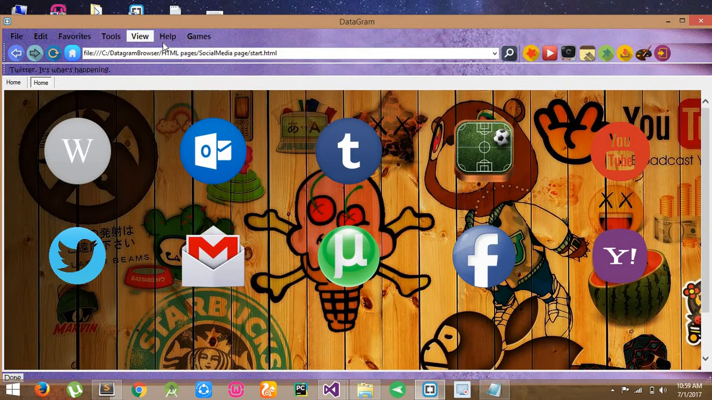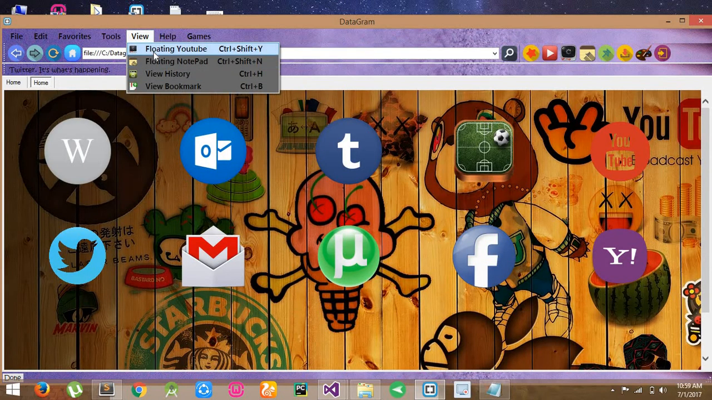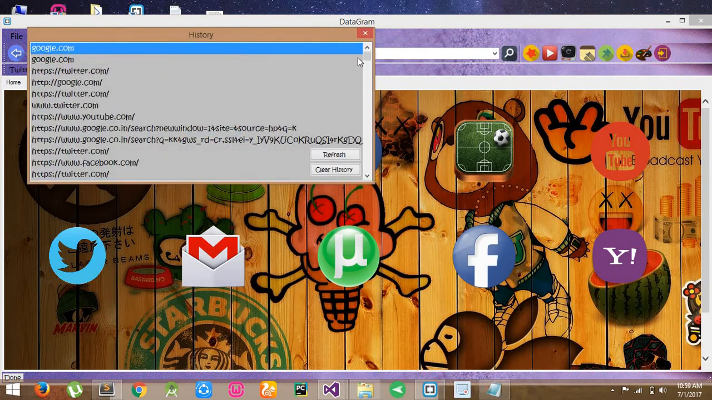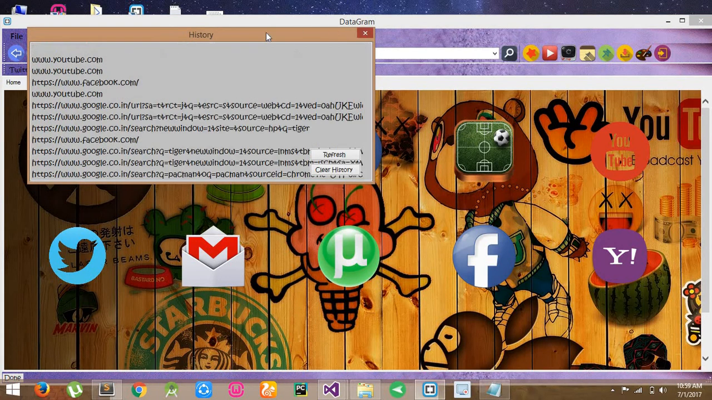Next thing on the list is view. This is just the tabular version of the icons we have over here. You can even watch history and your bookmarks from here.